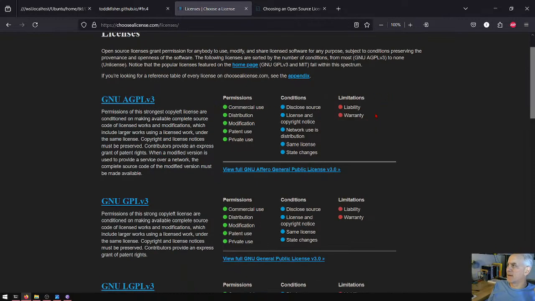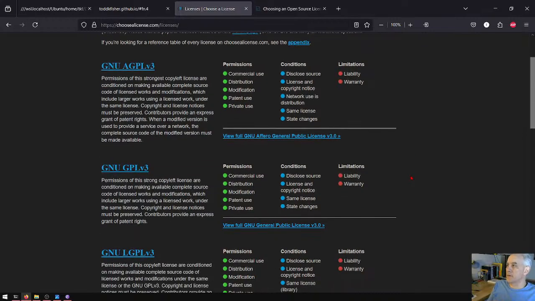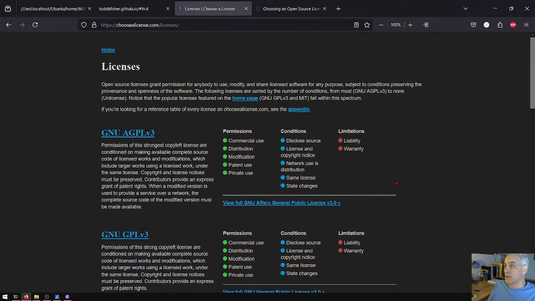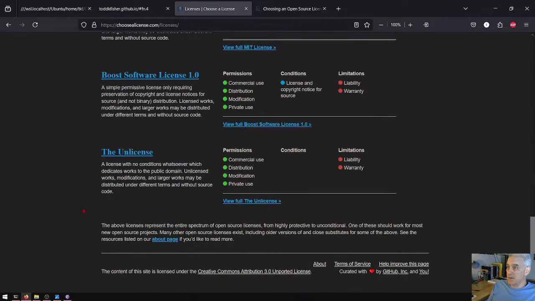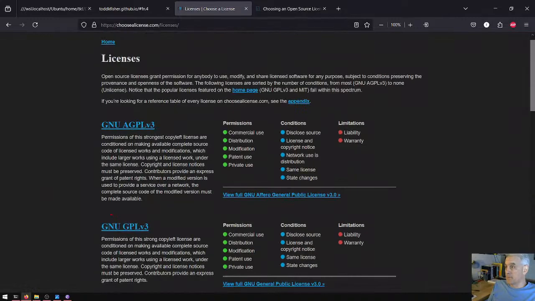They have a nice side-by-side comparison of the different conditions, permissions, and limitations of each, from most restrictive all the way down to this one, which is least restrictive. And I summarized that in a table.